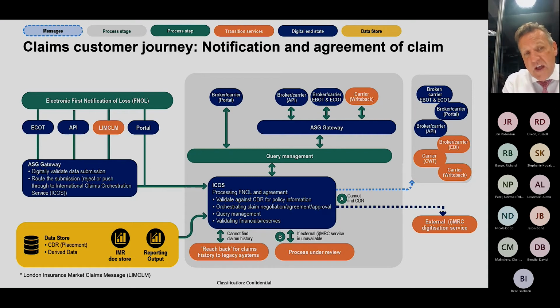So it's about providing both. In this case, it's not an LPAN, which is the transitional service, but the LIM-CLIM, and that's an EDI methodology of creating the first notification of loss, which again will be supported for a period of time. And then you have your portal.